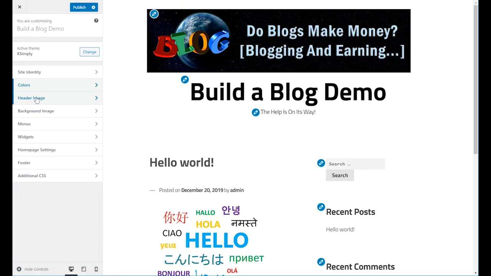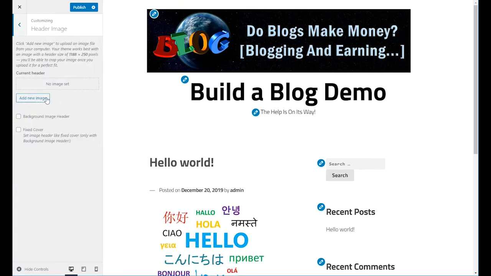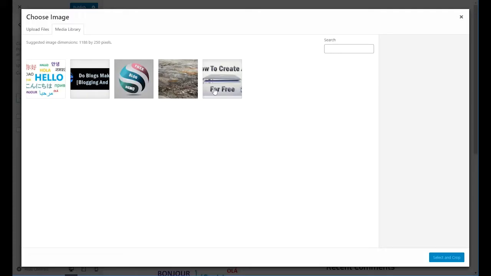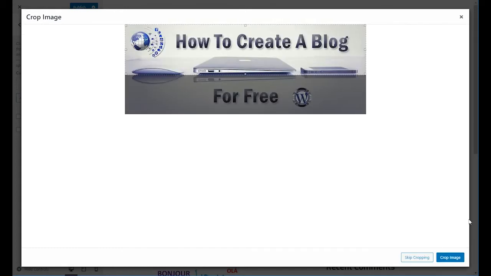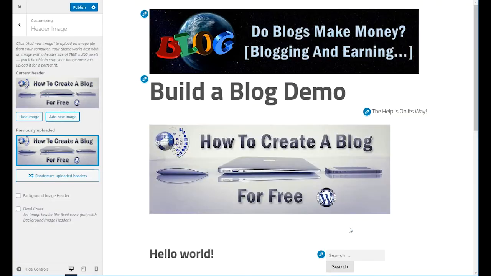So the next option is header image. Again, you can select the image, add new image. I'll choose this image, select and crop, skip cropping. Okay. In this theme, I wouldn't set both a logo and a header image. They don't look nice together. I'd rather keep one or the other. But for the sake of this demo, let's set header image as well.